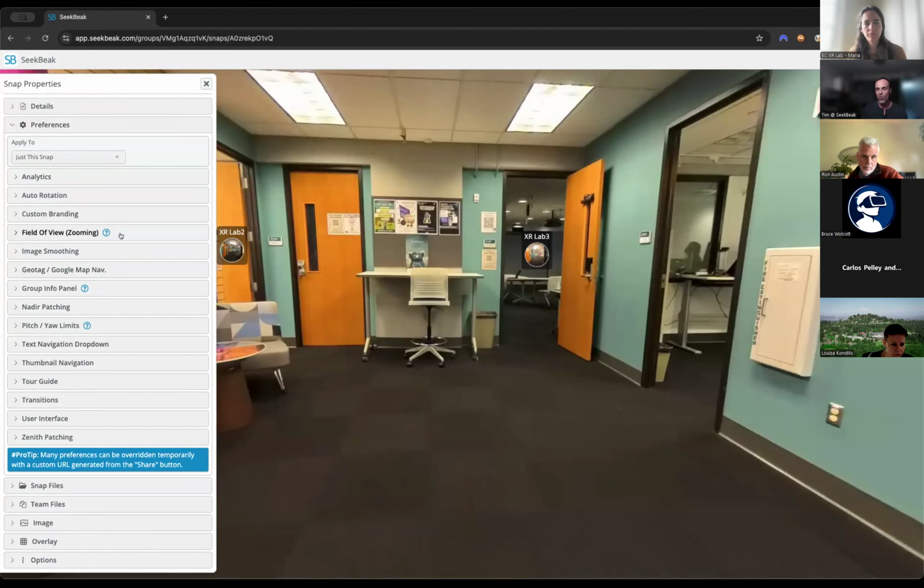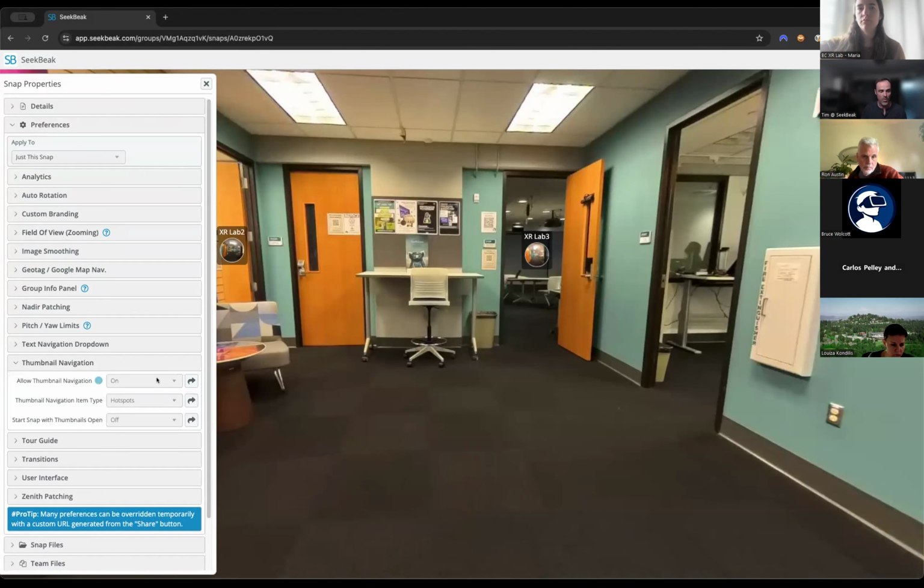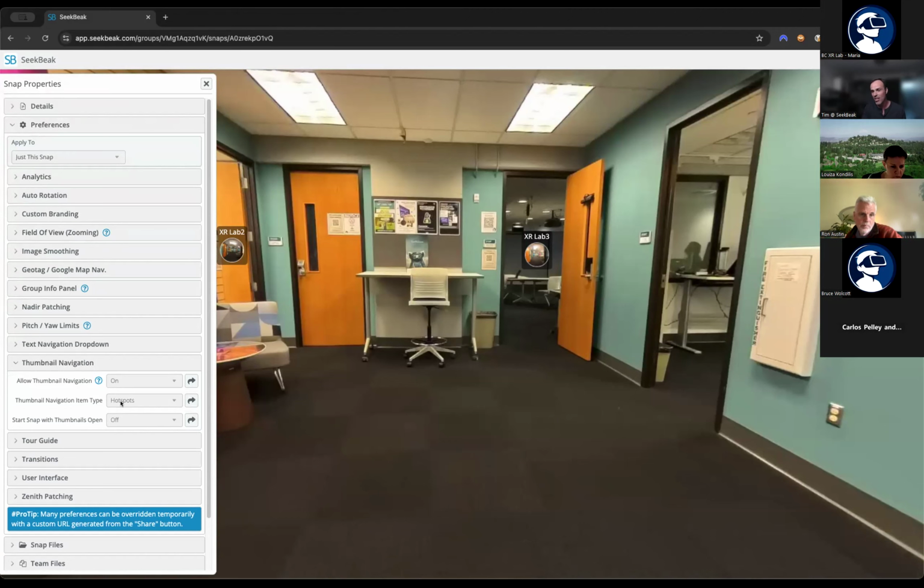So there's a whole whack of preferences that you can set to decide how you want things to look and behave and how you want people to interact with your content. So thumbnails here, you can decide whether or not they're on, whether or not they show everything in the group or everything that's just linked via hotspots, whether or not you want them open to start, et cetera, et cetera.